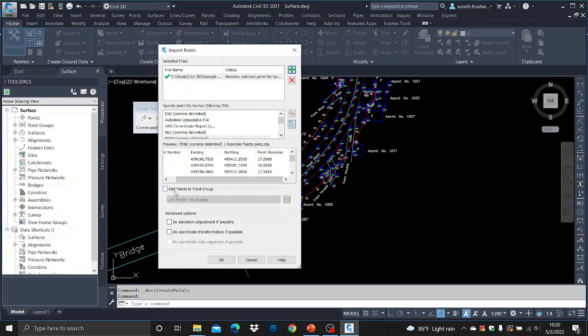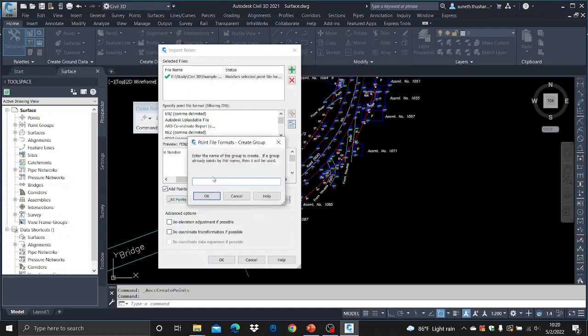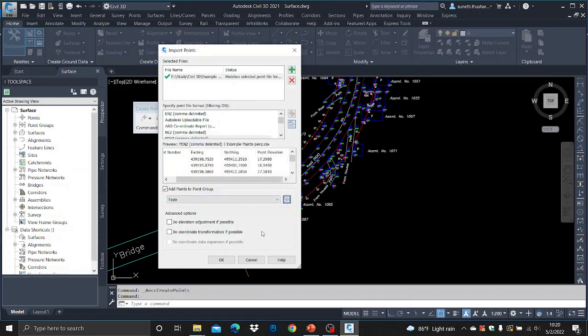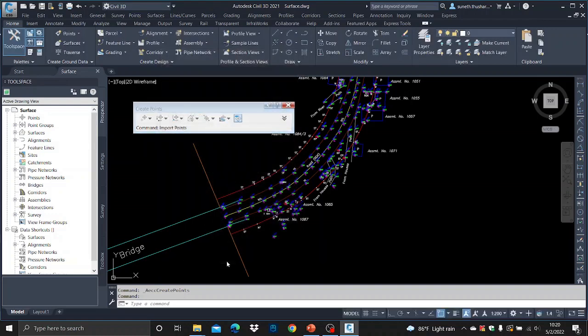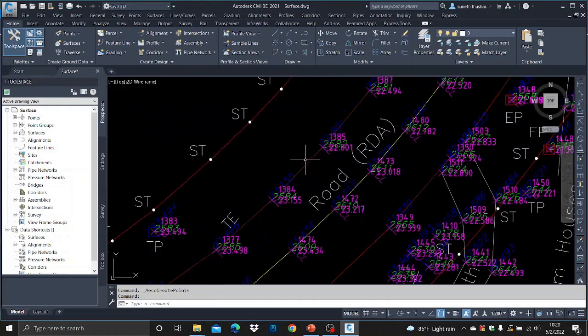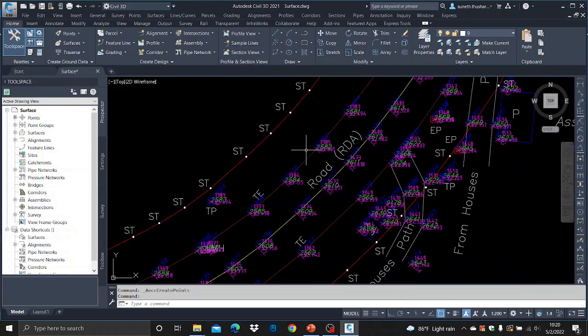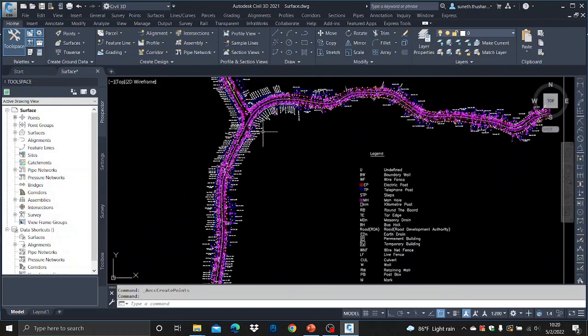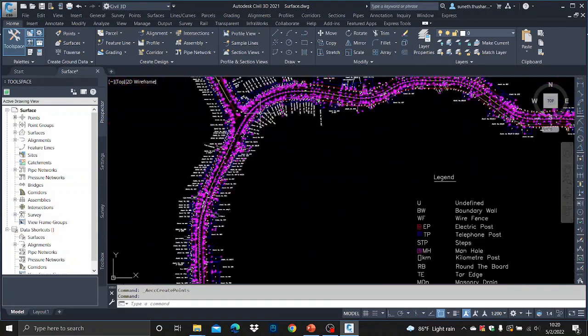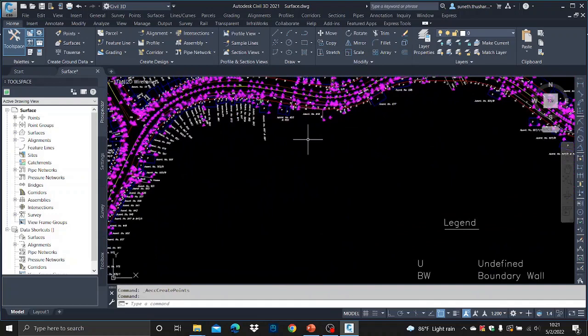You can make a point group. Click this, add points to point group, and you can give a name. Say topo. Okay. Now press OK. Now you can see all the points are imported. Okay. Now it is very easy to create the surface.